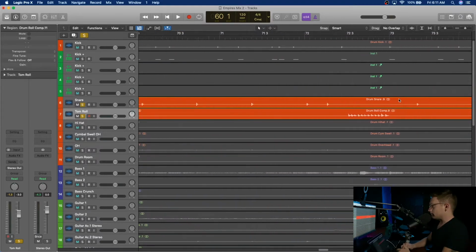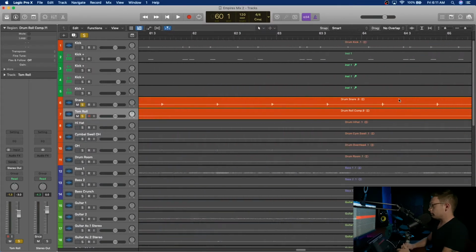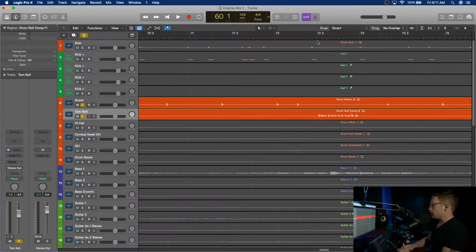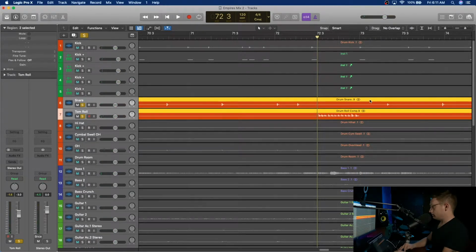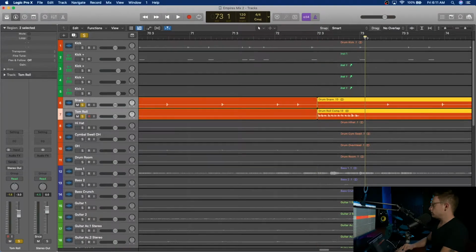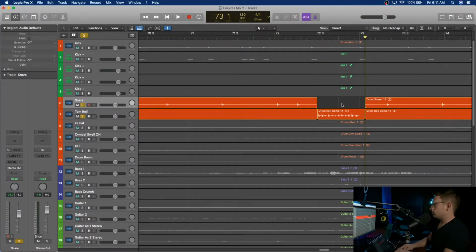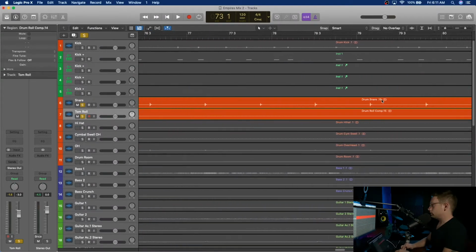Editing is always the monotonous part of mixing, but you gotta do it. Unless you have assistant engineers that can do everything for you, but not me. Oh, that one's all snare. This one will be easy. Command T, Command T, and shift drag it up. Okay.